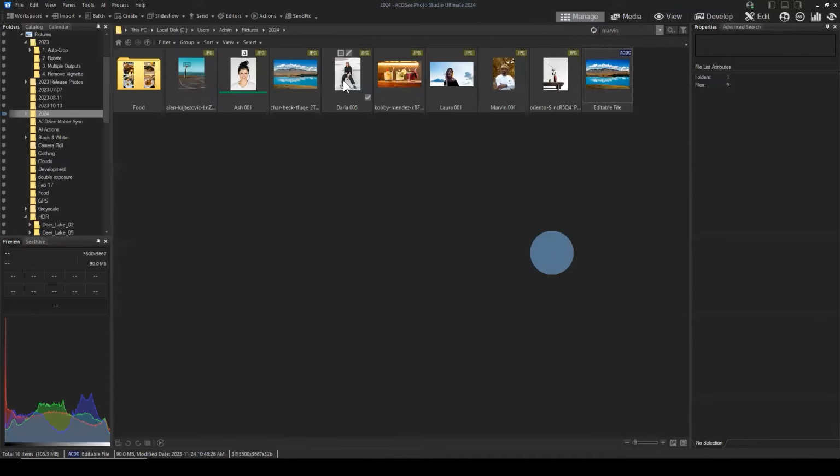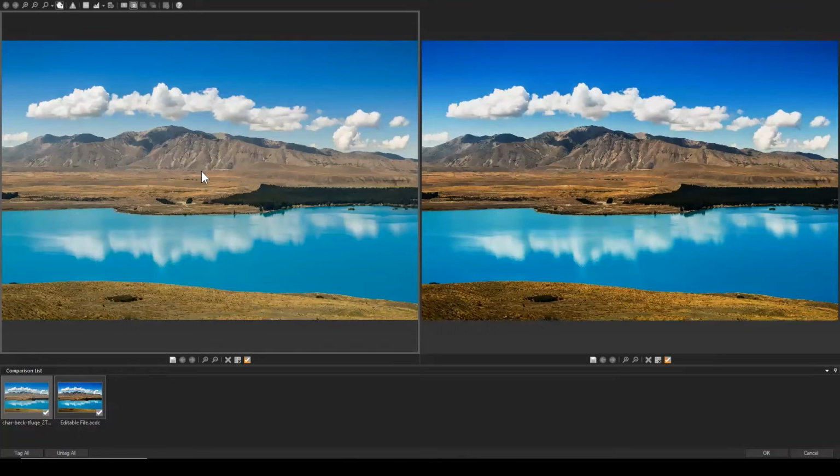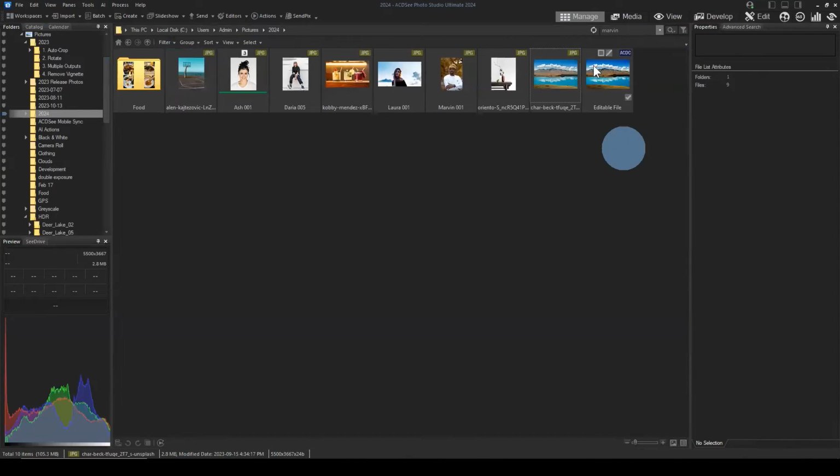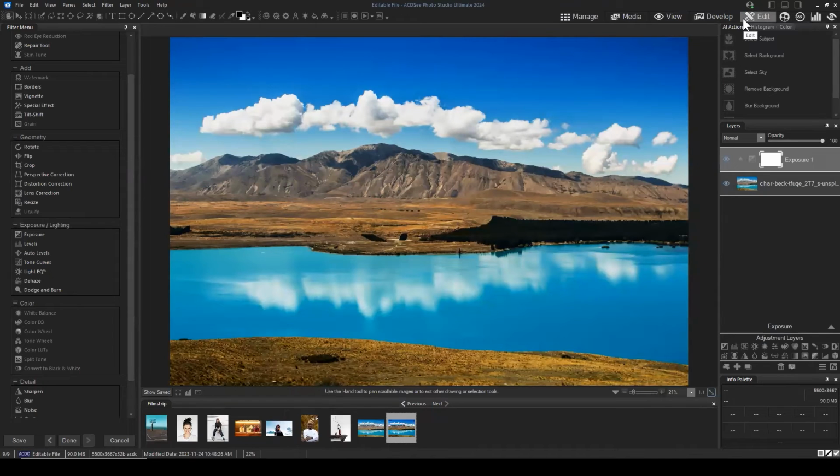So when I go back to manage mode, I'll put them right next to each other. First of all, you can see the difference, right? We have our original image on the left here, and then we have our edited ACDC file on the right here. If I open up the JPEG, the original, there's not going to be any adjustments to it. However, if I go into edit mode and I'm using an ACDC file, it's going to present us that image, and it's also going to hold the exposure adjustments that we had.